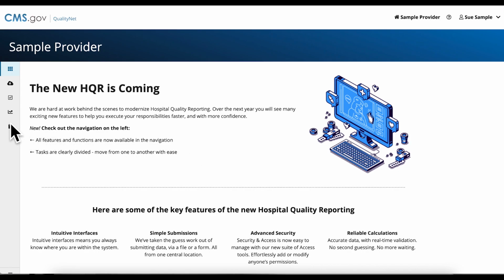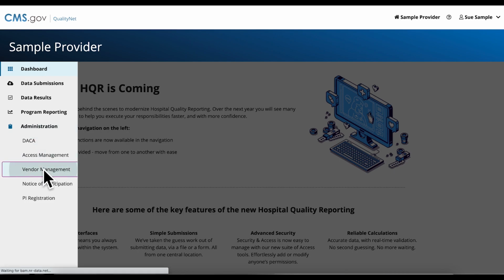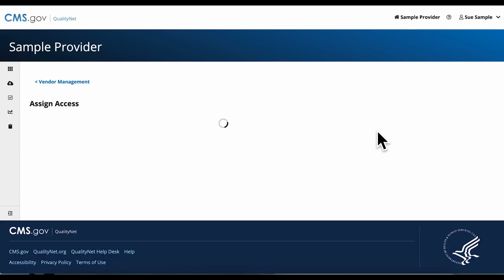From the dashboard, you will find Vendor Management on the left menu under Administration. This is the vendor overview page. Let's edit the permissions for the sample vendor. First, click the vendor's name. Next, click the Edit Access button next to the vendor's name.